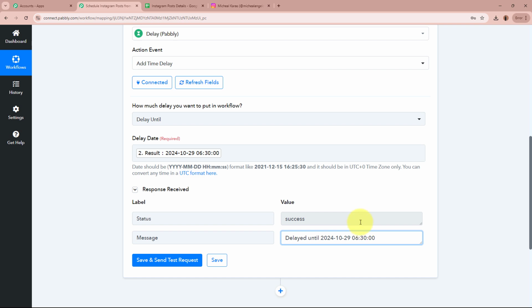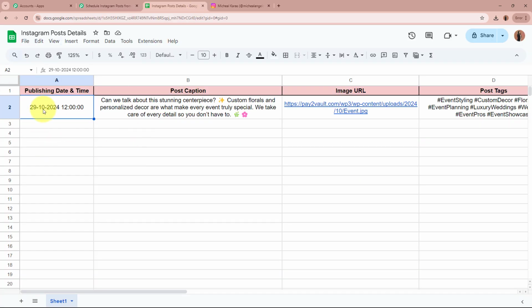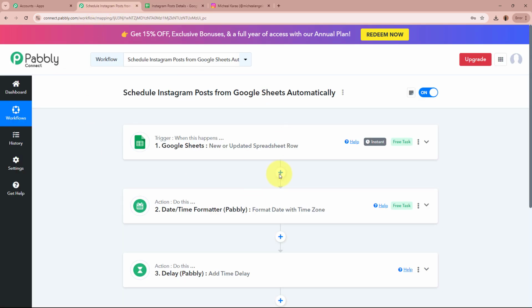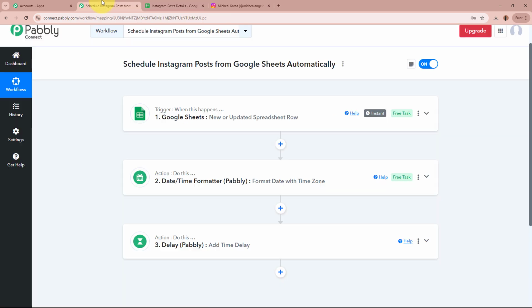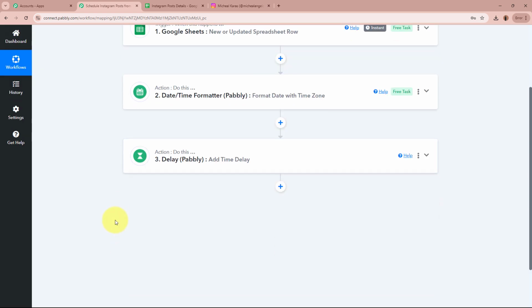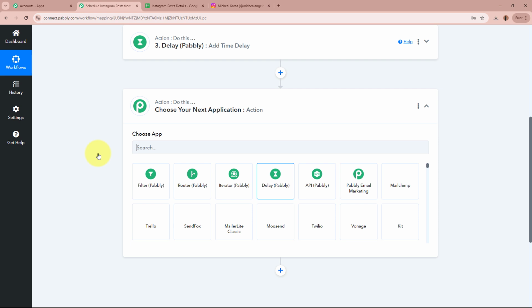So now, according to the date and the time we enter in this spreadsheet, this workflow is going to delay after this Google Sheet step right over here. When the time reaches the 29th of October 2024 at 12 p.m., this workflow is going to be executed after this delay and a post is going to be created on our Instagram account. So now we're going to add another action step to this workflow, and we're going to create a post on our Instagram account.